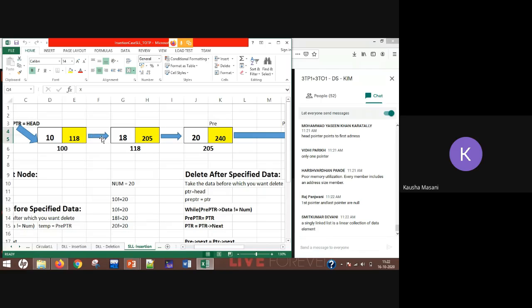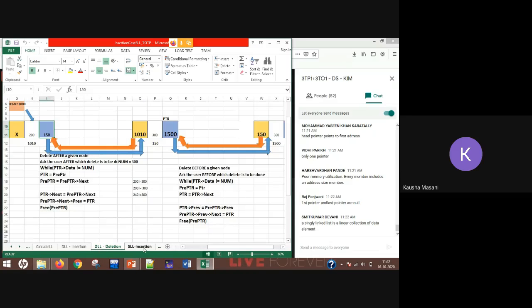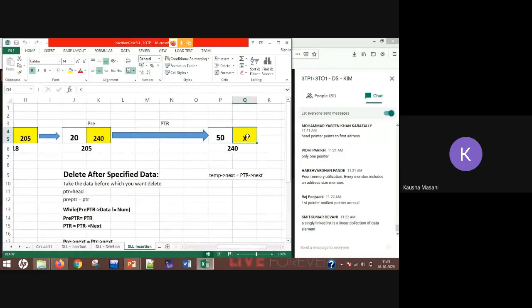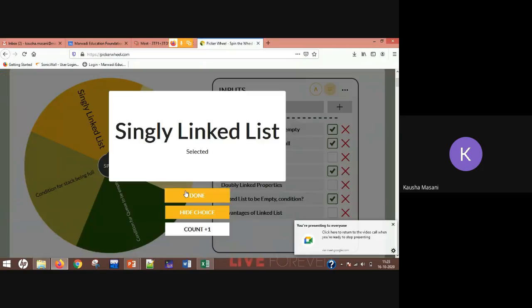What can you say about the links? They are traversing in forward direction only, or it can go in one direction only. It is not bidirectional, like your DLLs. Okay, your SLL is single directional. Head pointer points to the first node, last node's next pointer is null. So that is your singly linked list.